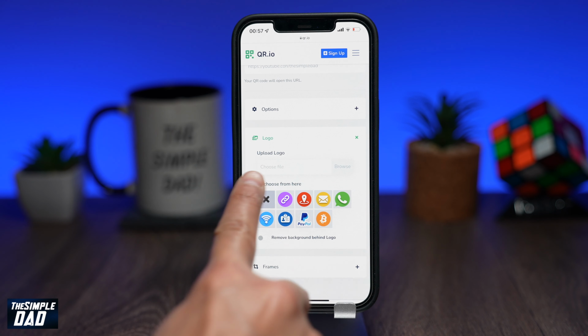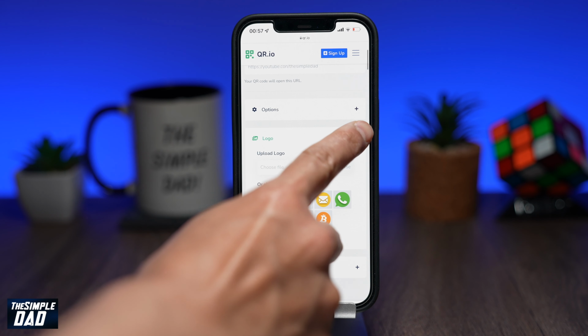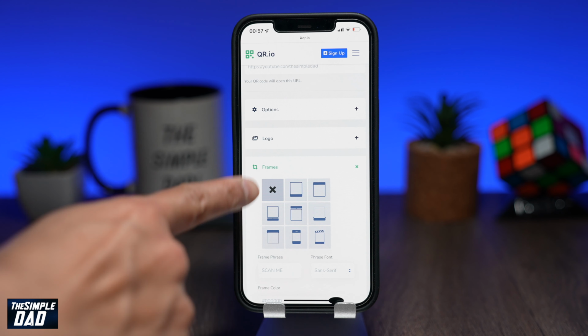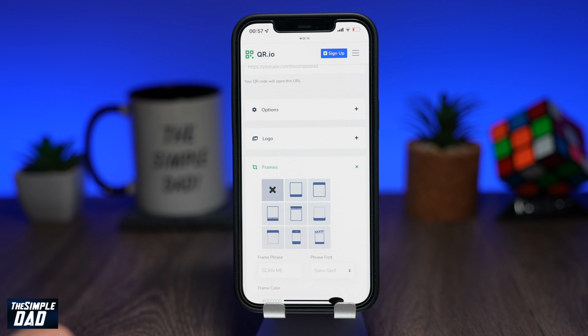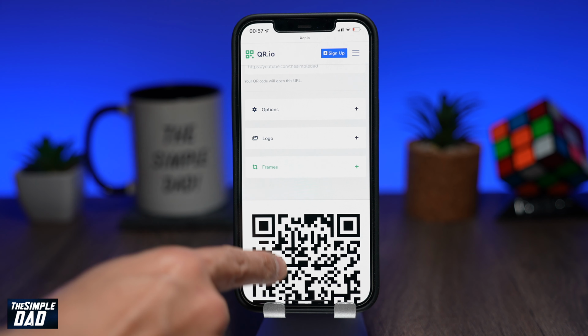Here you can upload your own logo or use an existing logo from the preset. In this example, I'll just choose the link logo. Below that, you can also add a frame. These are all optional features you can add to your QR code, but are not necessary.